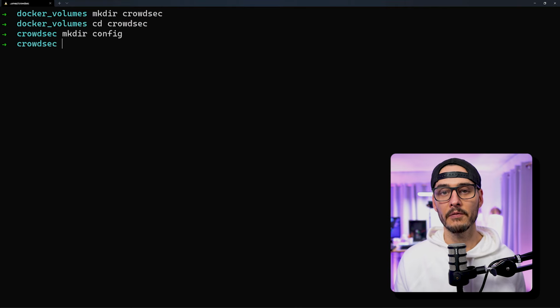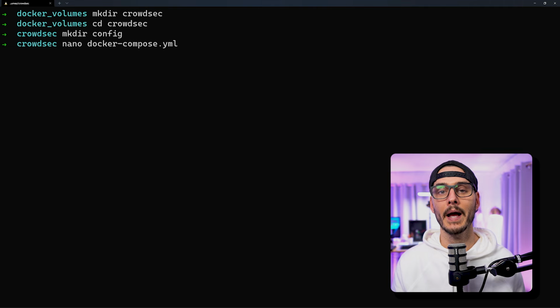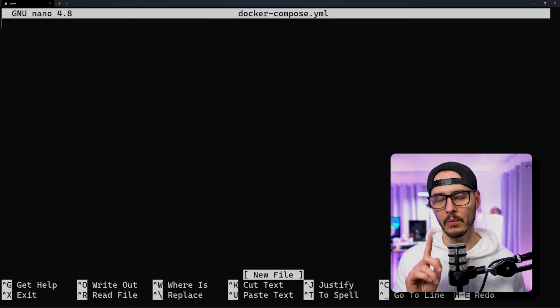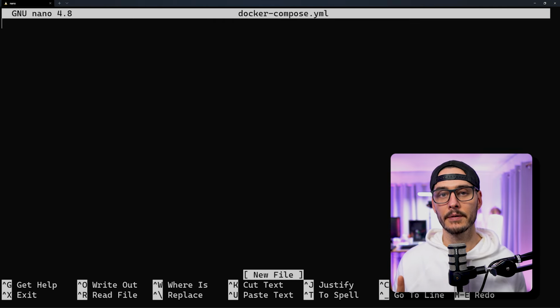And so you want to remote into the machine that's running Traefik. Once you're in there, you want to cd into the directory where you want to keep your CrowdSec configuration. You'll want to make a directory for CrowdSec. Then you'll want to make a directory for your config files. Next, we'll want to create a Docker compose file, docker-compose.yaml, and in here we're going to paste the contents for CrowdSec.